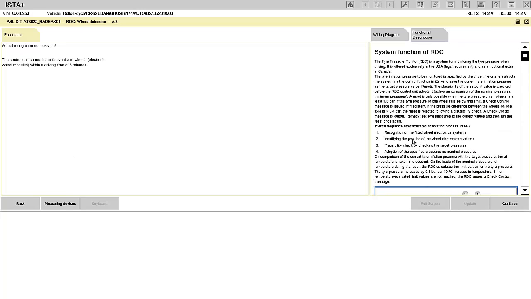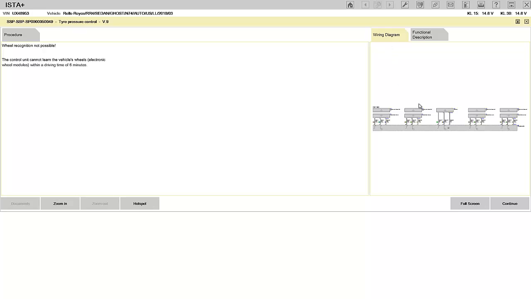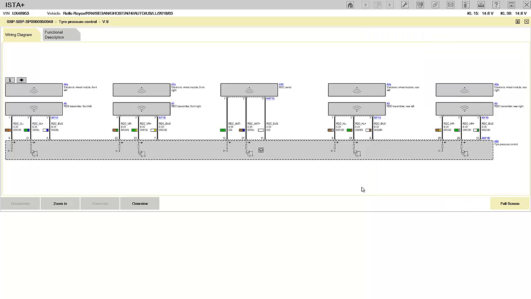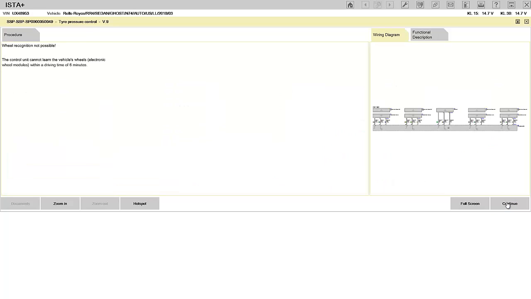Okay? But usually, it now switches over to functional description, which would be that. Wire diagram would be this. Usually, we click in the area and click on full screen to view the wire diagram in full, you know, overview screen across the laptop screen. And to come out of that, we click back full screen and it goes back to the same screen. You know what I mean?